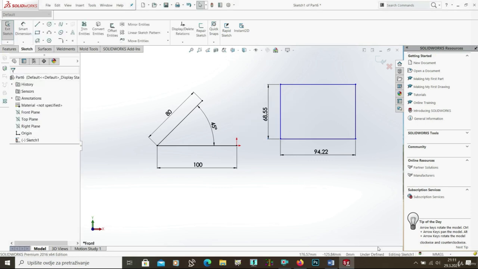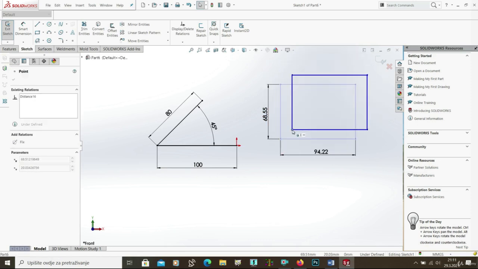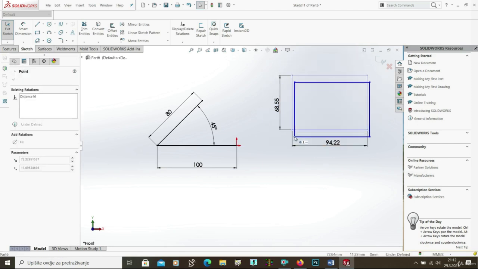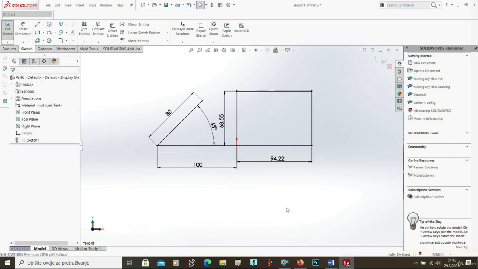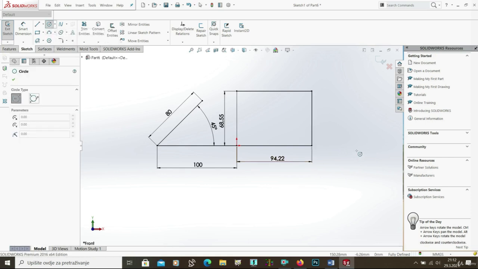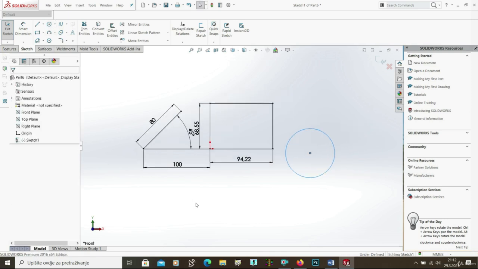And now our sketch is not fully defined because we can move this rectangle here. So we can click on this point, we can drag this point right here to the origin, and we can just leave it here, and now our sketch is fully defined. Now let's go here and let's go to the circle. Let's choose a standard circle and let's create a circle here, like this, and let's click OK.